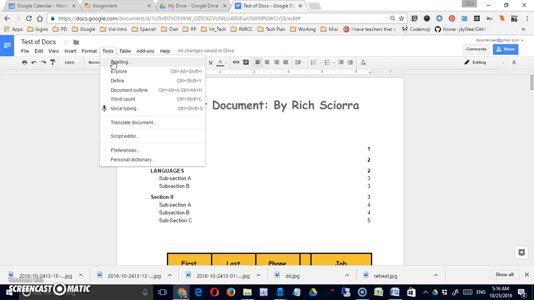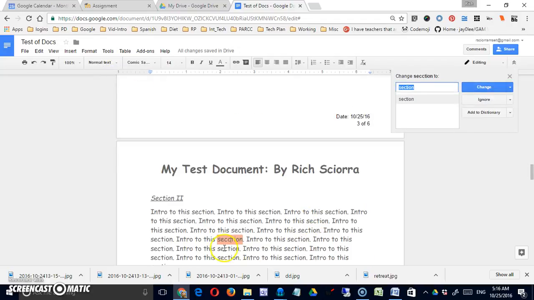The first is spelling. So this is a simple spell check. Notice it identifies the first word it believes is misspelled. And I can change this. I can change it to the suggestion. I can type a suggestion in there if this is not what I want and it's not listed under here. I can simply type it.